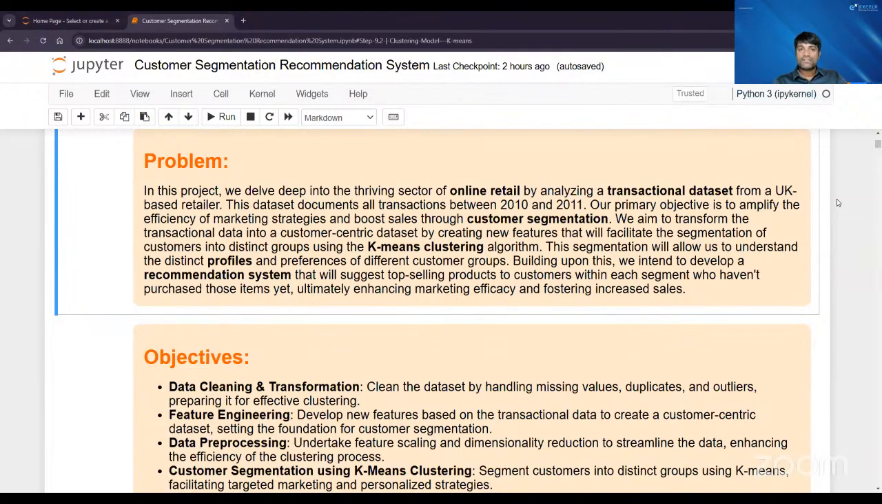Our primary focus is to amplify the efficiency of the marketing strategies, and we want to boost the sales through customer segmentation. We also aim to transform the transactional data into a customer-centric data set by creating new features that will facilitate the segmentation of the customers into distinct groups using the k-means clustering algorithm. This segmentation allows us to understand the distinct profiles and preferences of different customer groups.